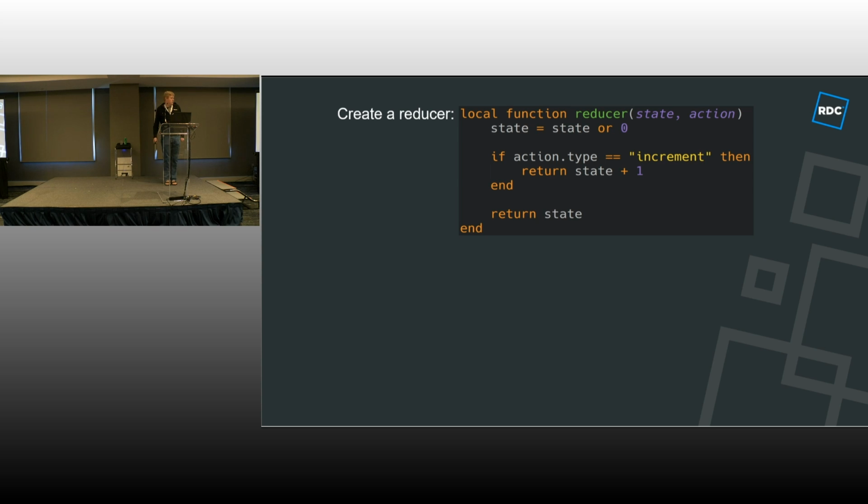And then we check the action. Conventionally, we define it as a type field. We just compare it with a string increment. If we wanted to increment the state, we just return the old state plus 1. We can't change numbers in Lua, but we don't change it anyways. And then if nothing else hits, then we return the current state.